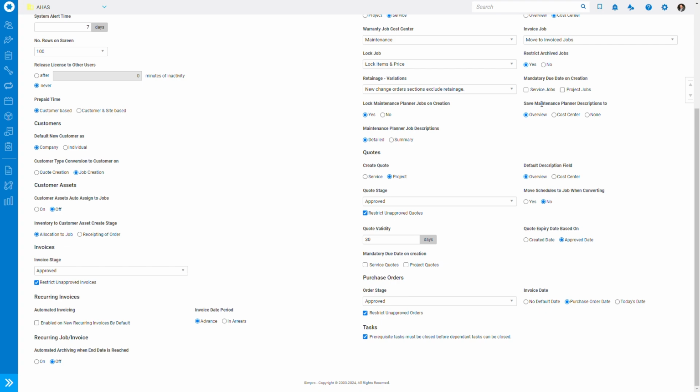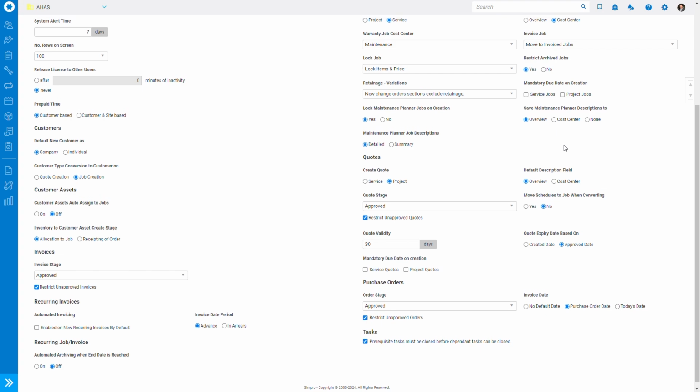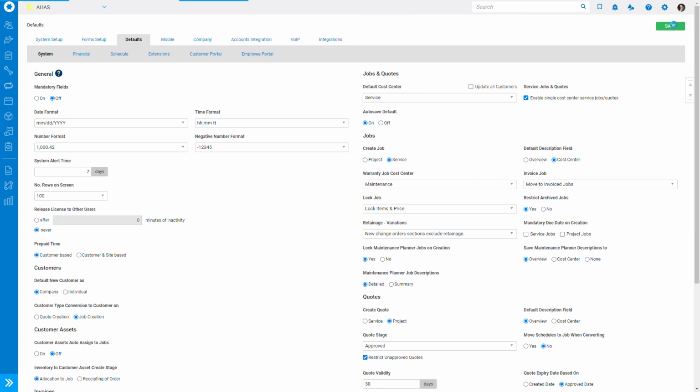To get a sense of the difference between Overview and Cost Center, let's think of a project job that has multiple cost centers nestled under it. The cost center level would put the description under a single cost center, meaning it wouldn't be visible to any of the other cost centers. The Overview puts the description at the highest level of the job, meaning it would be seen across all of the cost centers. So make our selections, and once we've made them, as usual, let's not forget to save.